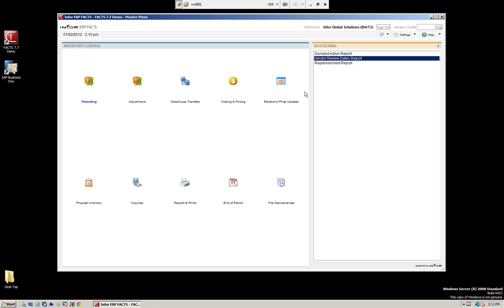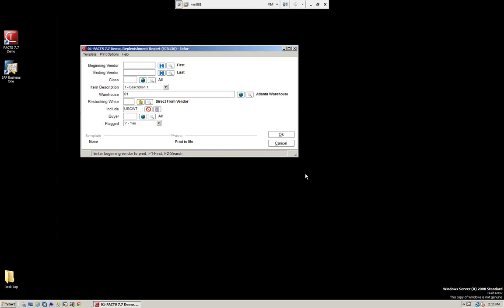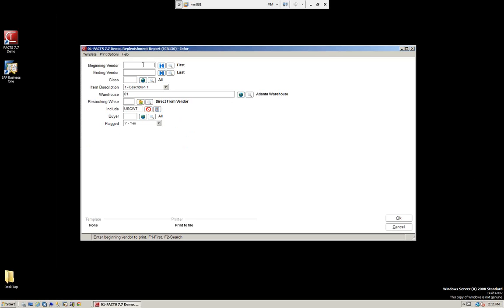So let's look now at the actual replenishment report. So here we go into the replenishment report. And again, we can pick our vendors. We're just going to use vendor V105. We can select specific movement classes. We're going to do all. We're going to use warehouse 1. We can look at a restocking warehouse. We have options that are setups.